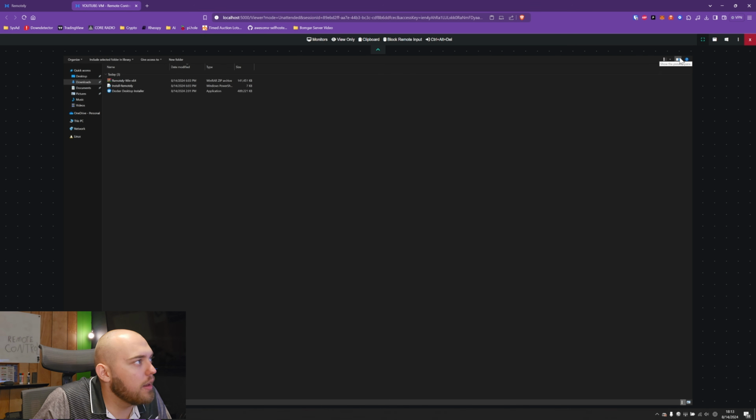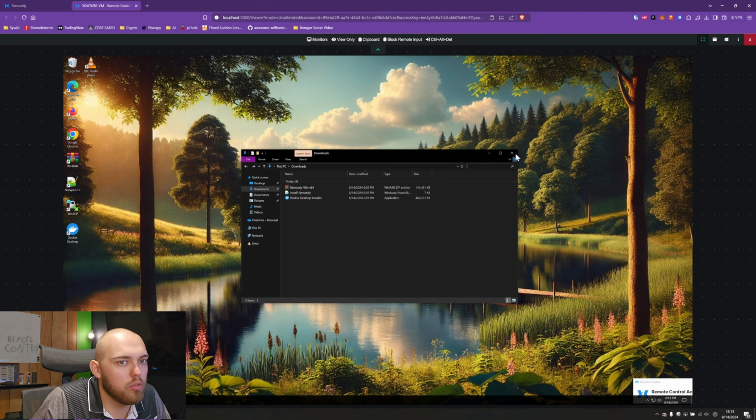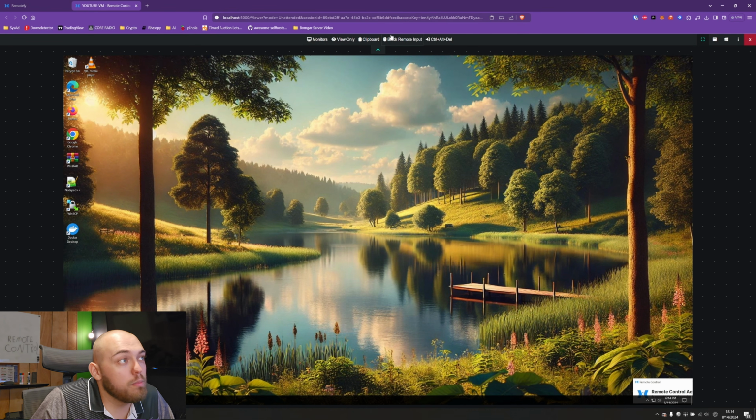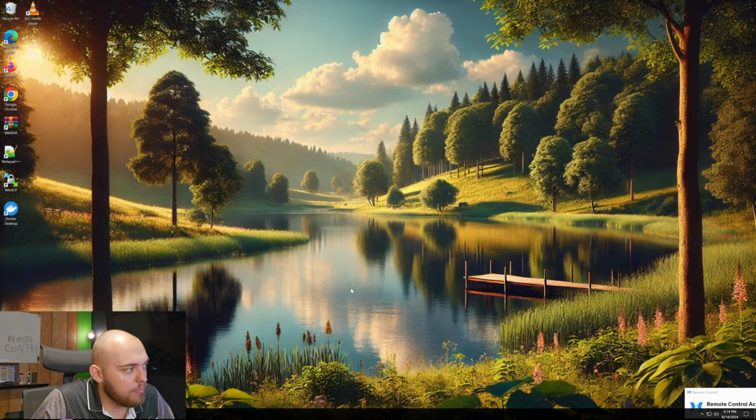What in the hell did I just do? Make Explorer full screen. You can also block remote input, which is really cool. And this works. So I have that set up. So now I can control the computer. But if I jump back over to my remote desktop, I cannot control the computer via remote desktop. I've essentially locked the user out.